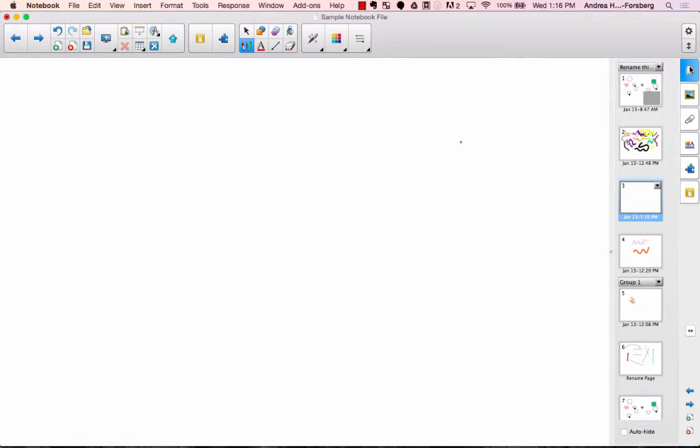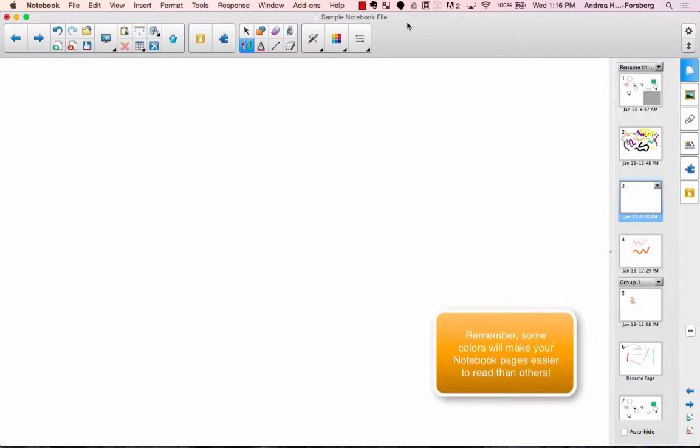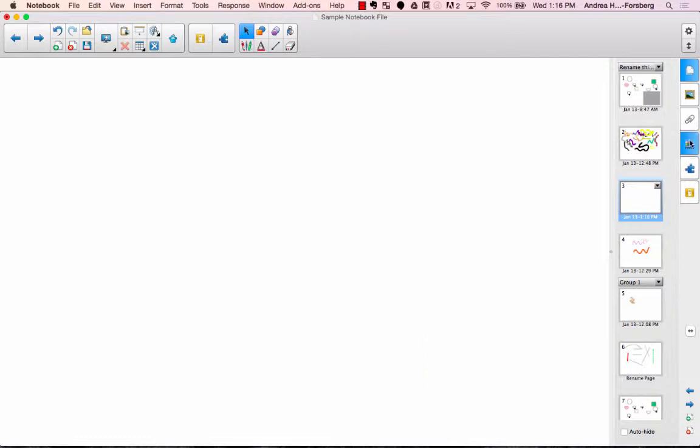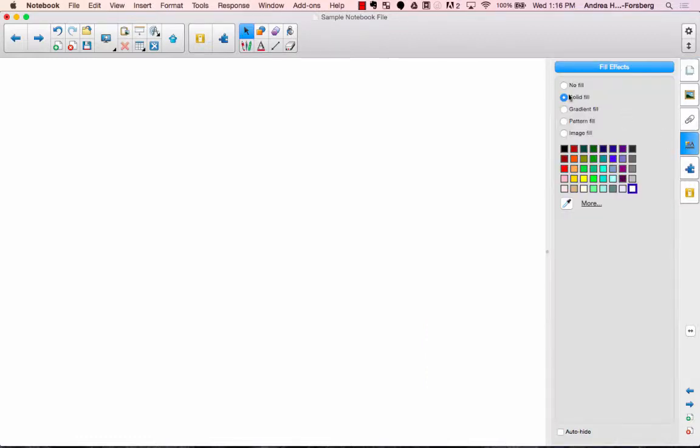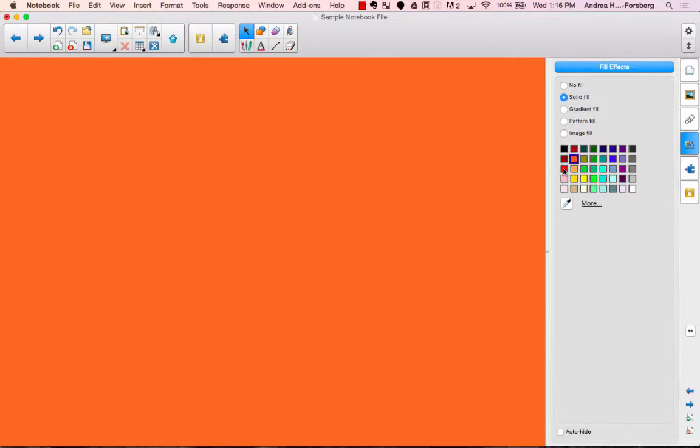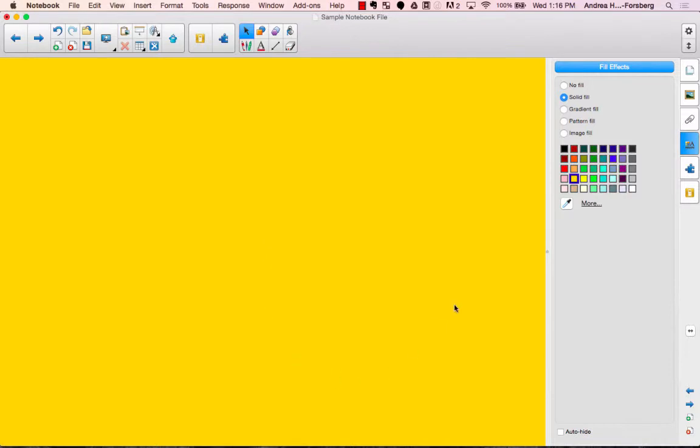You can also change the background on any Smart Notebook file. To do that, make sure you've chosen the Select tool. Go to the Properties tab and, where it says Solid Fill, you can choose any color on the list, and that will change the background.